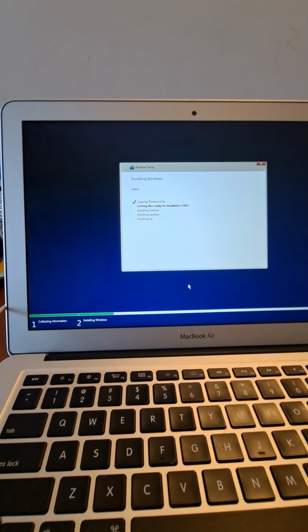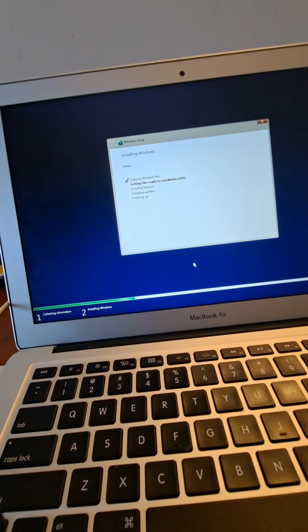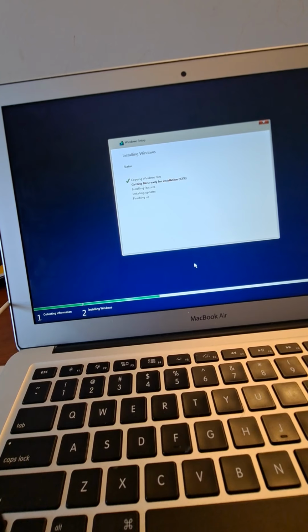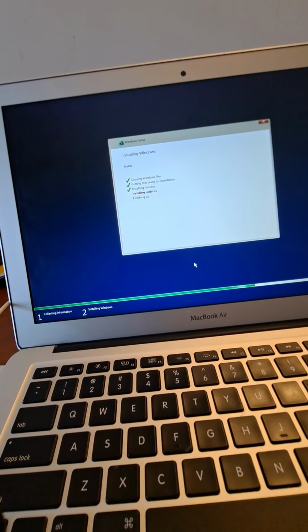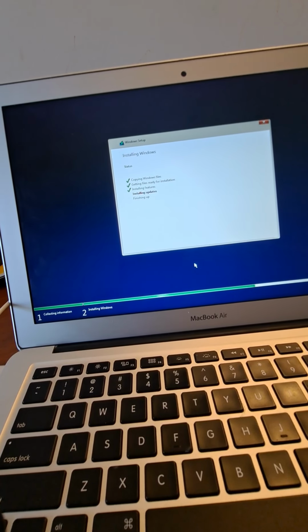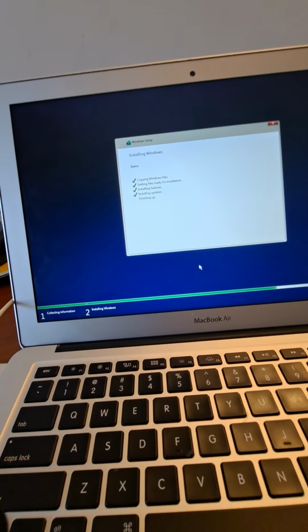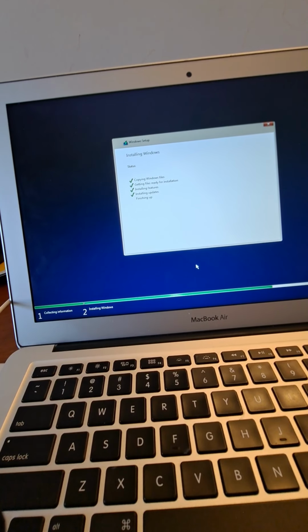Now it's getting files ready for the installation. It's about 10% now, so it may take a while. I'll take a pause. Now it's around 44%. Now it's almost there. It's around 92% of the installation. Almost there. Now it's installing features and installing updates. Anyways, the whole process from starting the BootCamp Assistant to finish the setup of the Windows probably will take around 30 to 35 minutes.